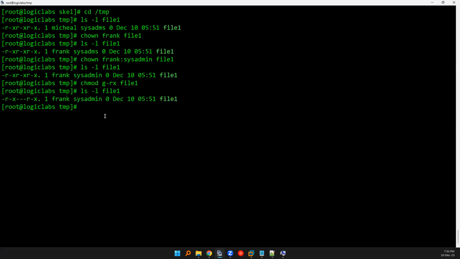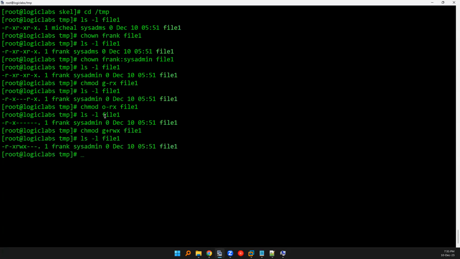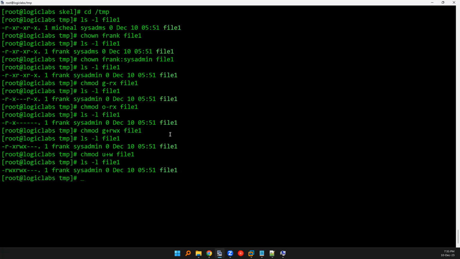And how to, let me remove for others also. So o minus rx. You see, no permission. So let me add the permission. Chmod g plus rwx. You're getting the point, right? So how about chmod u plus w, only that I need to add. Yeah. So it is just like that.